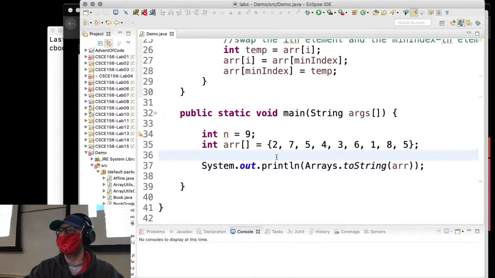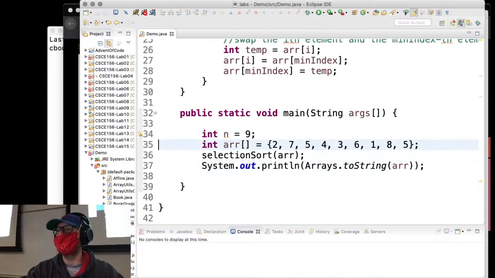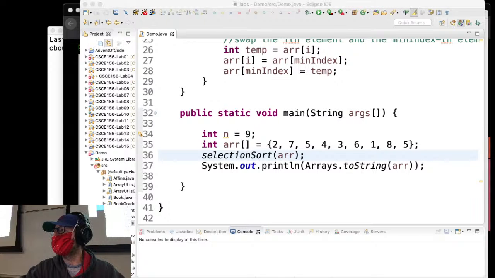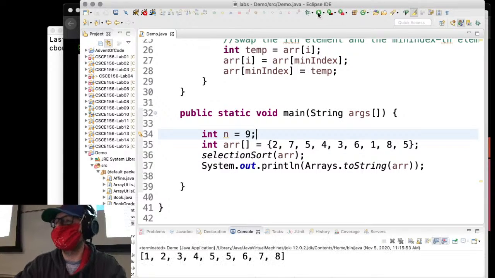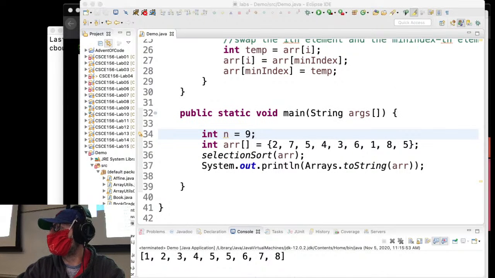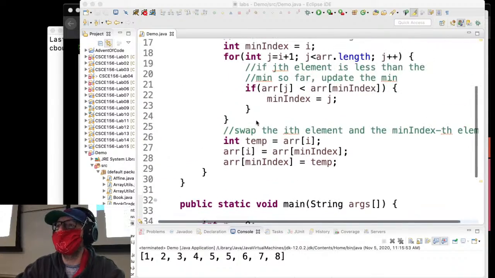Okay, so let's go ahead and selection sort array. And I don't need this n anymore, but that's an artifact of me copy pasting from C. It is running. Let's go ahead and play this. It's showing. All right, so 1, 2, 3, 4, 5, 5, 6, 7, 8, right? Excellent. It has been sorted. Okay, so there is selection sort.